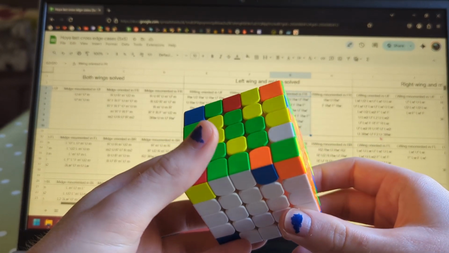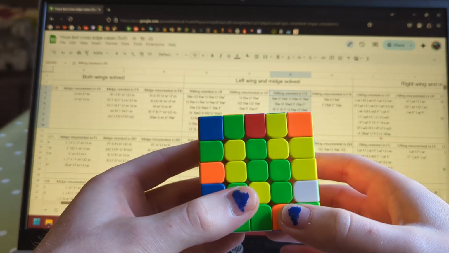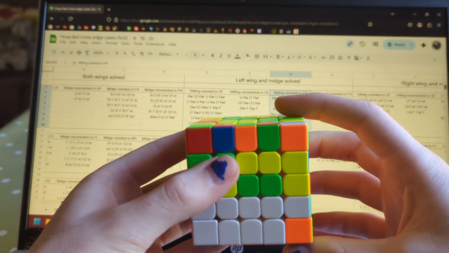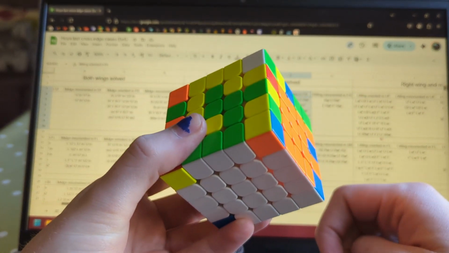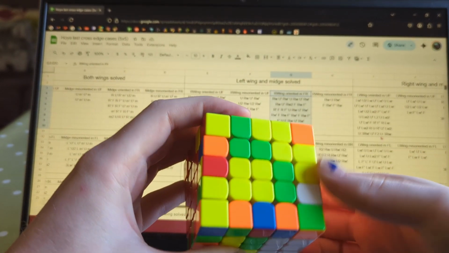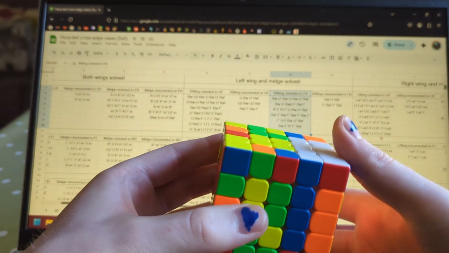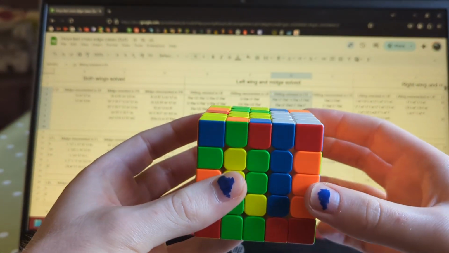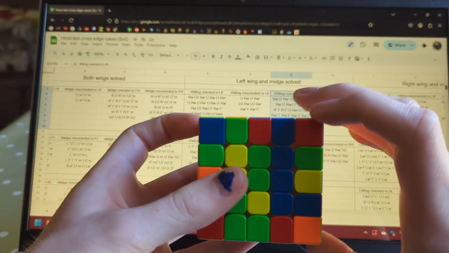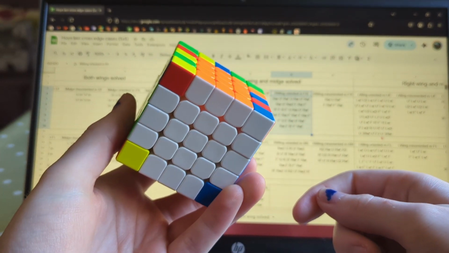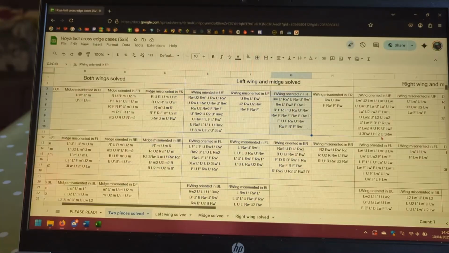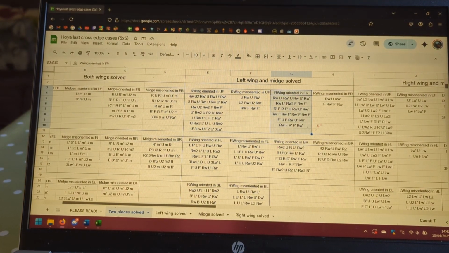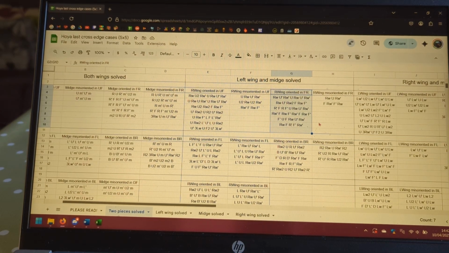Or the shortest solution I found for this case is a 5 mover. You can do R wide, F, R prime, F prime, R wide prime. And that's really nice. Another version of this is you can do R wide 2, and then just insert this wing into the top with U, R prime, U prime, R wide 2 prime. So yeah, you can see there's a load of different variations for these pretty basic cases. So definitely have a play around with these and see which one you prefer.